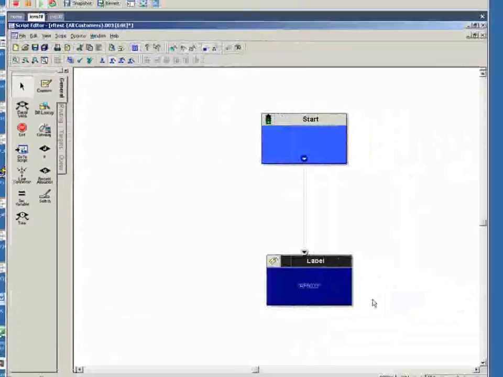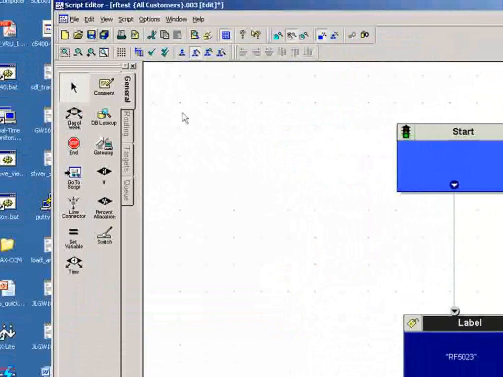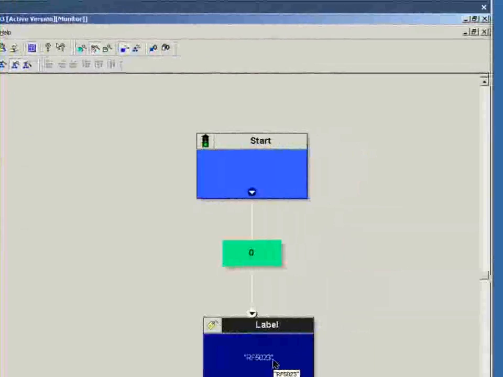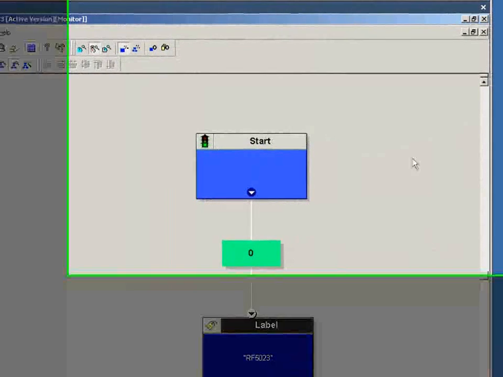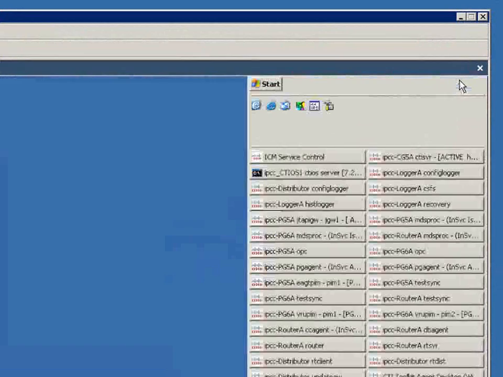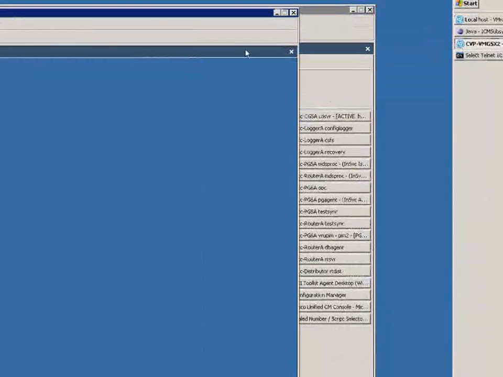We say OK, and then we go ahead and save the script. And let's put it in monitor mode to see the call come in. So when the call comes in to this script, as I mentioned previously, this label with RF prepended will be sent back to CVP. When CVP gets this label, it realizes that it needs to do an RF transfer because of the RF.